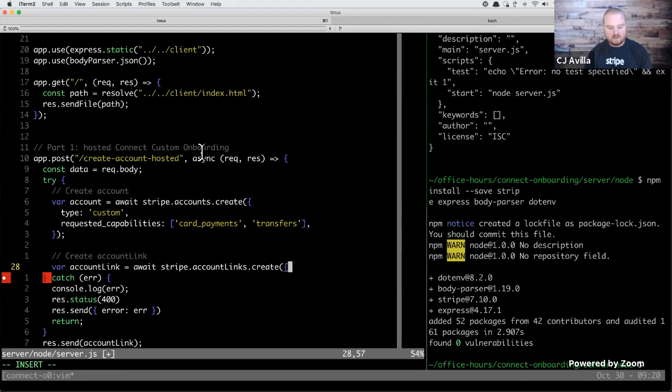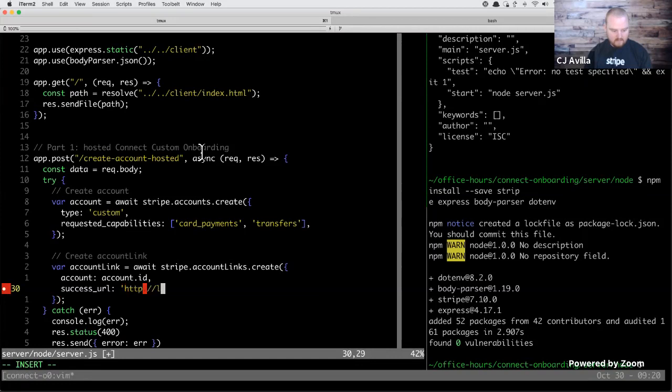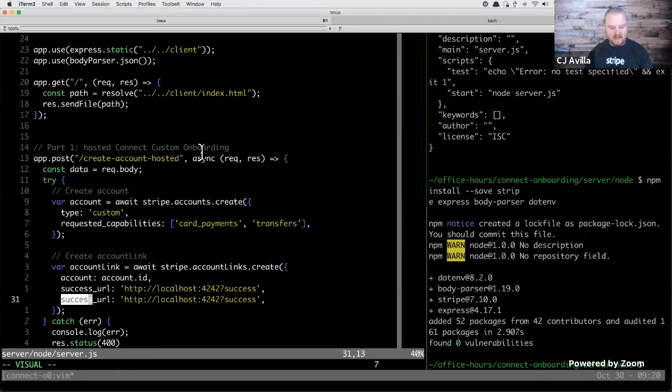So the next thing we're going to do is create an account link. And this requires the account that we want to use to onboard. So we're going to pass the ID of the account. It also requires a success and failure URL. And these are just the URLs that we're going to be sending the user to after they complete their onboarding flow on the Stripe website.